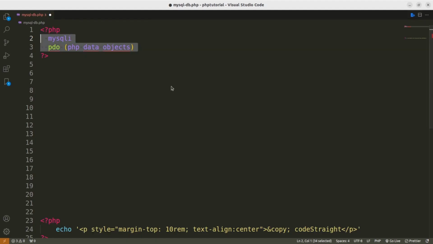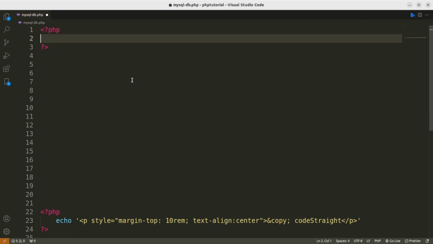So to connect to this database, let me cut these lines of code from here, and let's go to the next row.